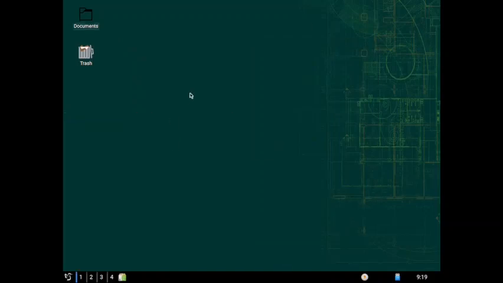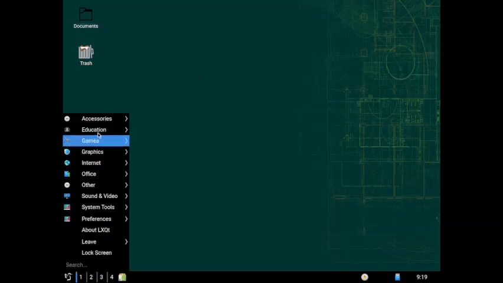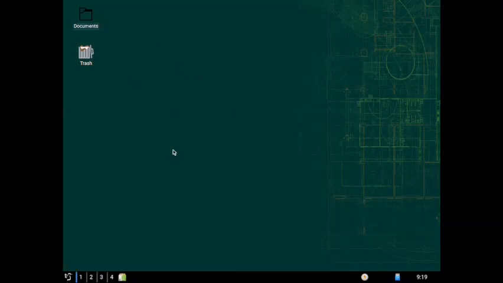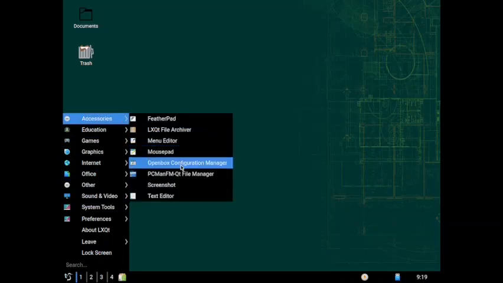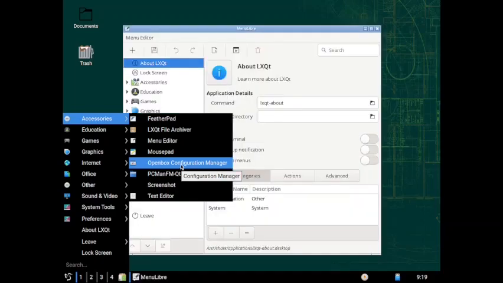Then you got this menu editor. So here you can edit the applications, which applications can be seen in the application menu, which applications you can hide from the file menu. Then you got this Mousepad. Mousepad is also a text editor available. Then you got this Openbox Configuration Manager. So this is not part of LXQT, but it is available here because the Openbox session is also installed on this virtual machine. That's why it is showing up.